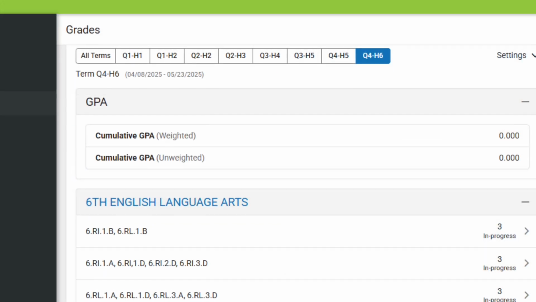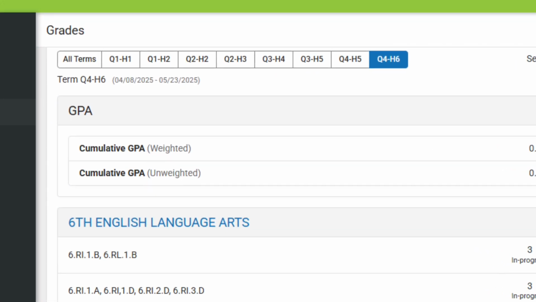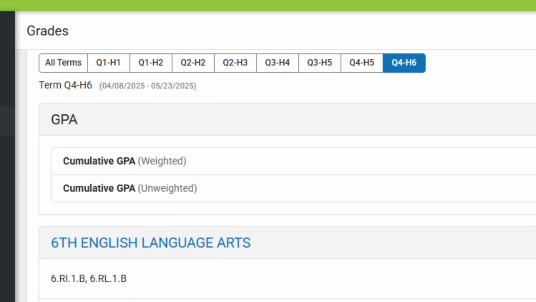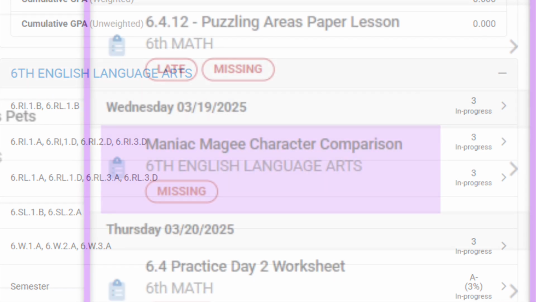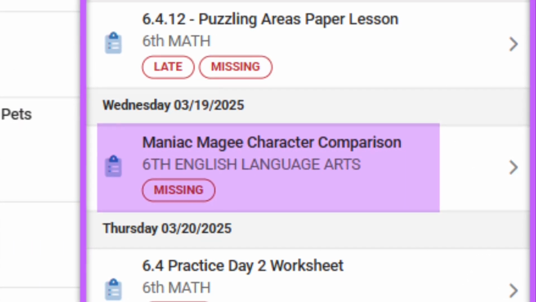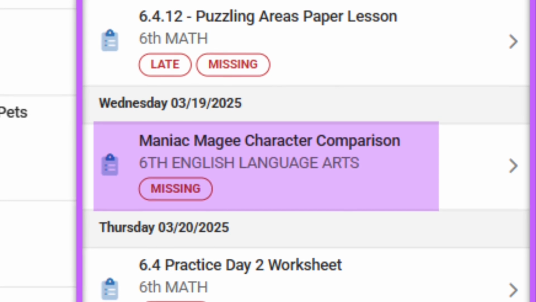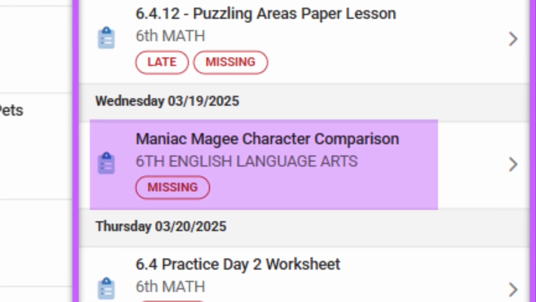Now the middle school can be a little bit tricky because they have several grading terms, but the grades build over time in the standards-based system, so that in-progress grade should be reflective of where they're at currently in that course. Now that we've established how to check the grade and the to-do list, let's put it all together and take a look at that Maniac McGee character comparison assignment.